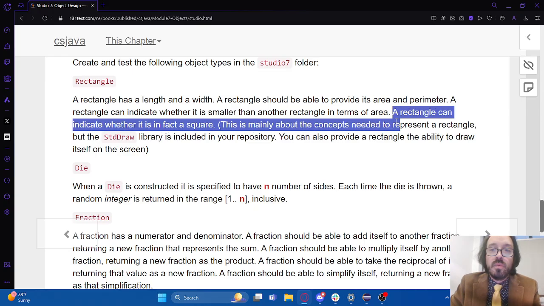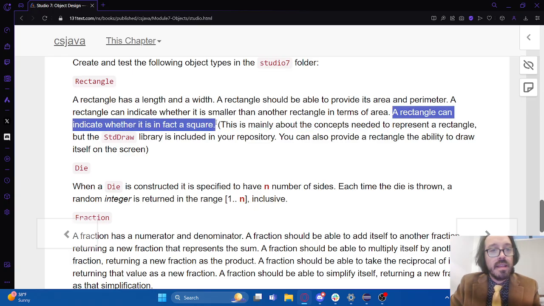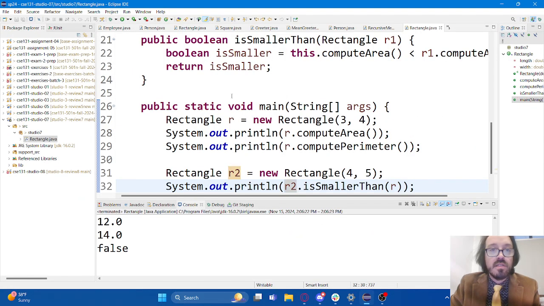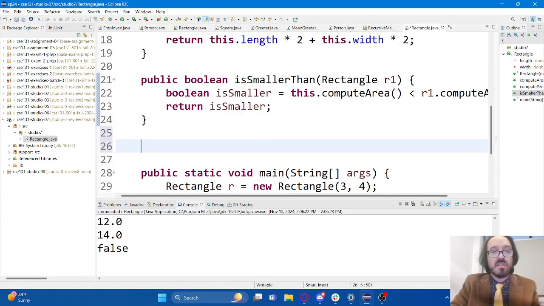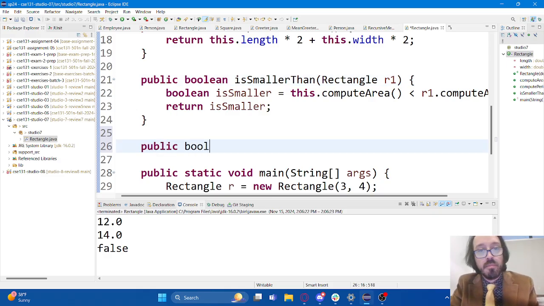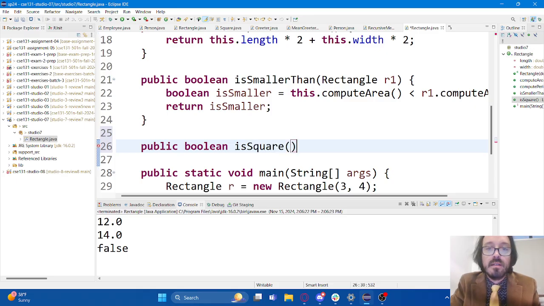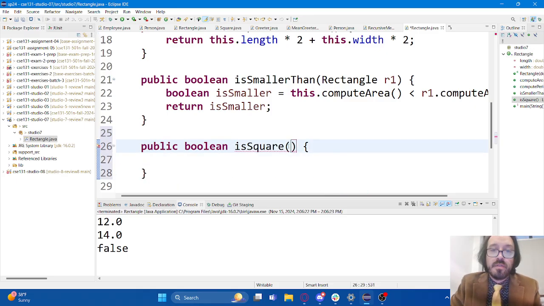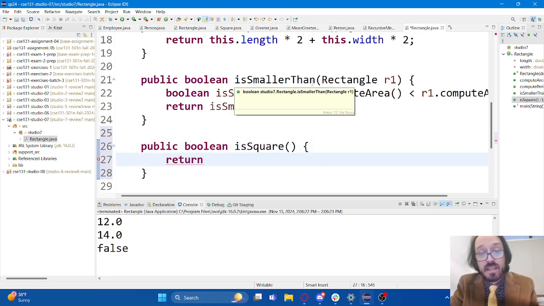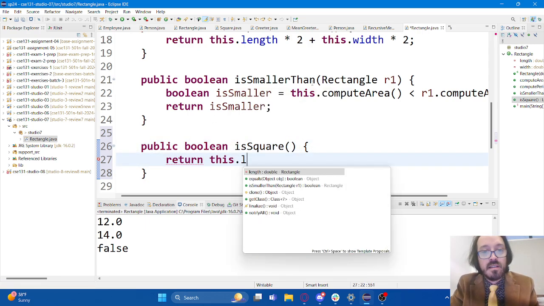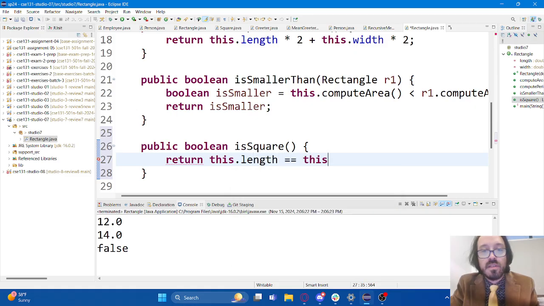And now back to this one, we can say a rectangle can indicate whether it is in fact a square. So let's do one more method that's going to tell us whether it's a square or not. That's kind of similar to the last one in that either a rectangle is a square or it isn't. So public boolean isSquare. I don't think we need any parameters for this one. We're examining this rectangle and determining if this rectangle is a square, which is pretty simple. We can just return this.length is equal to this.width.